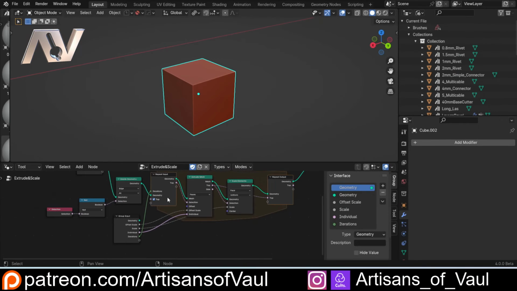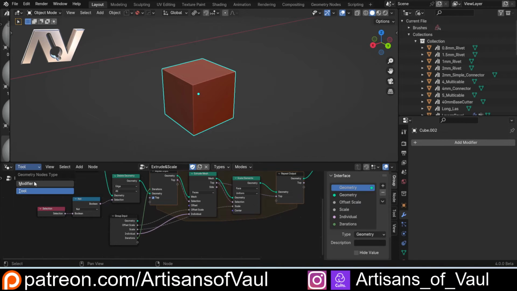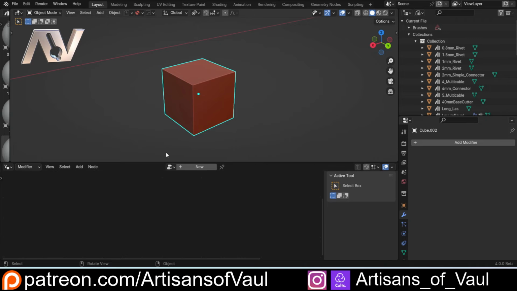So the other thing we can do is, as well as setting up tools, we can do what we used to do of setting up modifiers. But now, once again, this has been made much easier to save. And what will happen is now, if you do save it to your assets, it will always be in your add modifier panel. So let's just have a look at a really quick example of this.